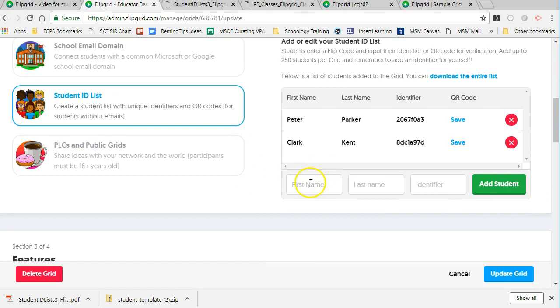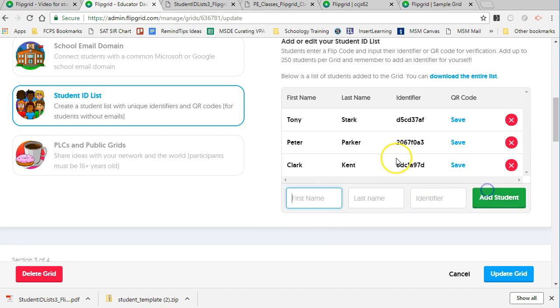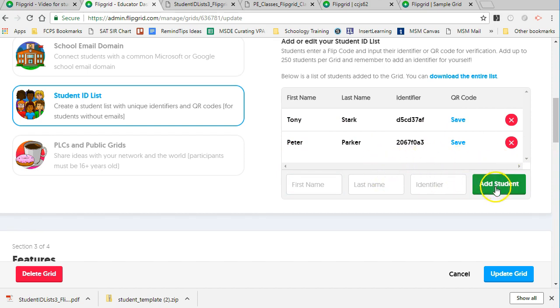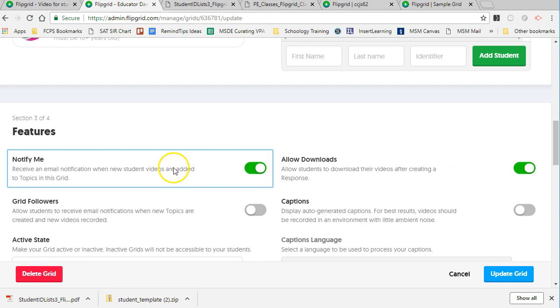So I'm going to launch the grid, and you would just customize the grid the same way you would before. You can add additional students here if you wanted. So I could do Tony Stark. Again, skipping the identifier, you can add the student. You can also remove the student. Let's see, Clark Kent is DC, so get rid of him. We'll stick with Marvel.